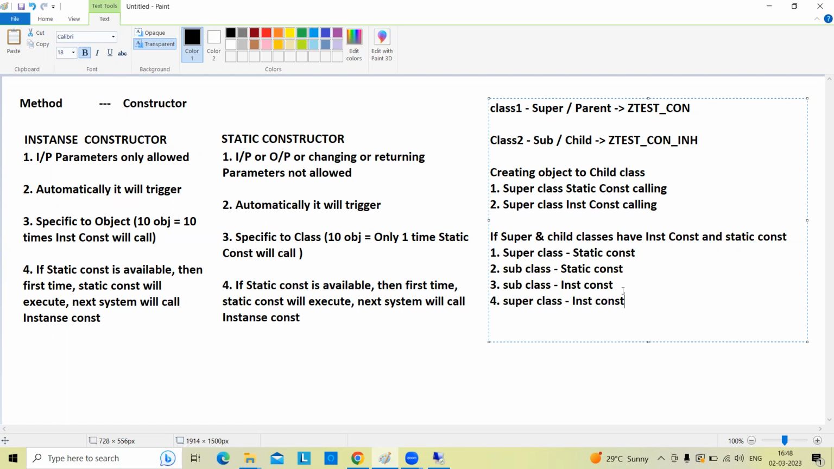So if both classes have static and instance constructors, then it will work like this. First of all the superclass static constructor, then the subclass static constructor. So first of all it goes through the static constructors from super to subclasses. And coming to the instance constructors, it will go to the child class first, then it will come to the superclass. So that is the order: top to bottom for static, bottom to top for instance.